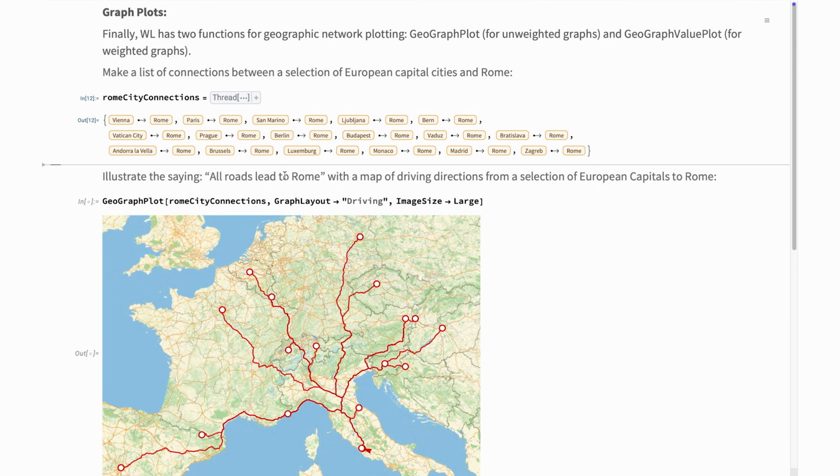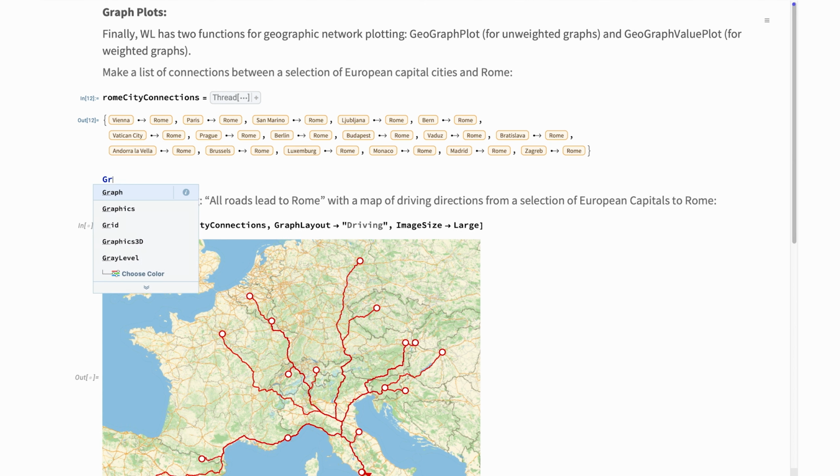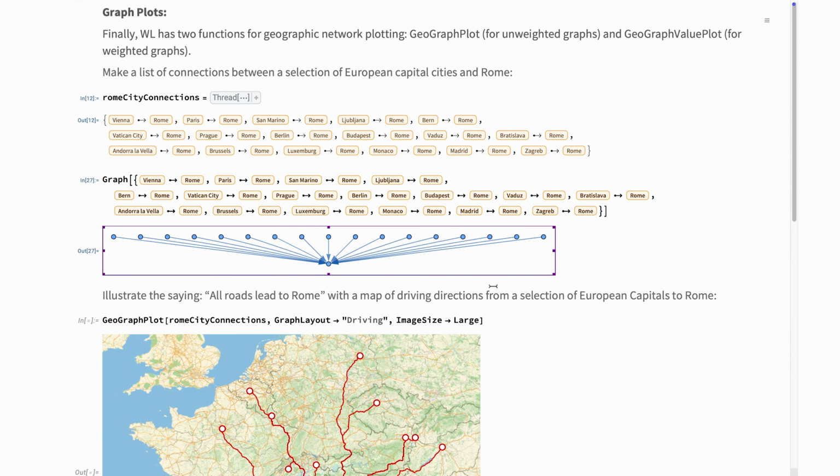Finally, Wolfram Language has two functions for geographic network plotting: GeoGraphPlot for unweighted graphs and GeoGraphValuePlot for weighted graphs. I'm going to show you an example of GeoGraphPlot first. I'm going to start by creating a list of edges between continental European capitals and Rome. And once I have this list of edges, I could just represent this as a graph, not embedded on a map. And it would be kind of a boring graph.